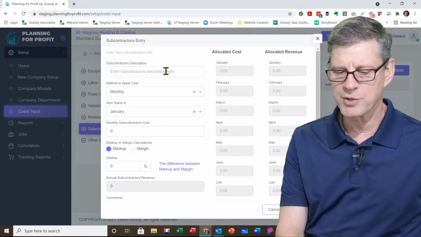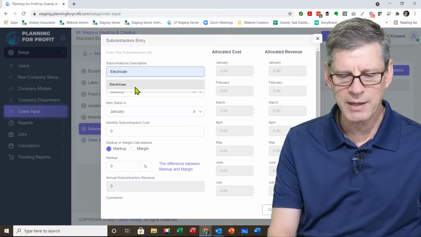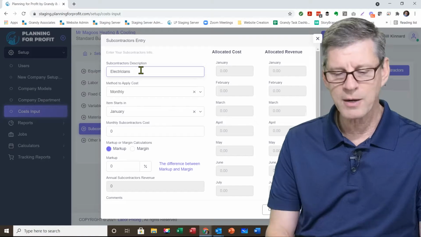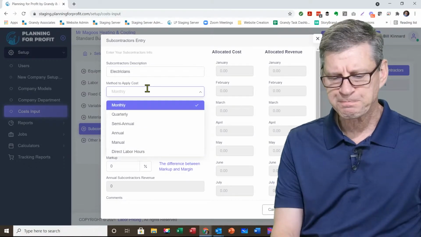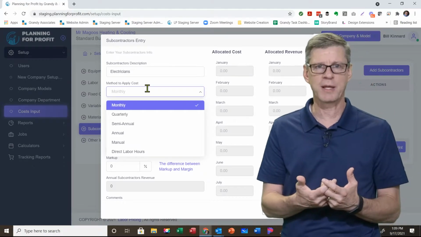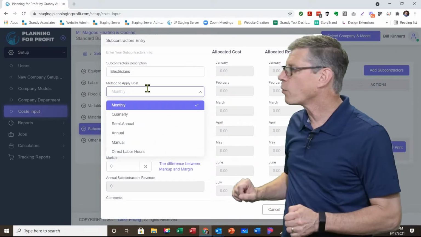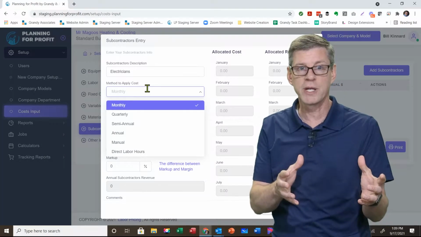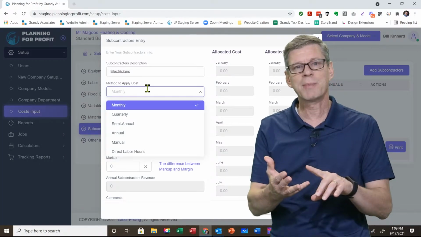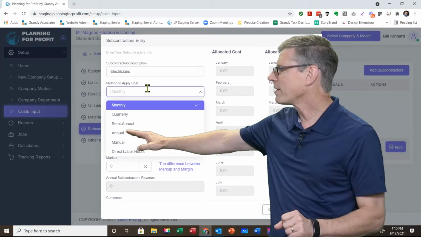walk down this list. So first off, what is the subcontractor, right? So maybe it is the electricians, as we've got here. And how do you want to pay for this? How do you want to account for this expense? Now, we've got the same categories that we do for materials in here, or the overhead expenses, where you could enter it in the same dollar amount monthly, same dollar amount each quarter, same dollar amount twice a year, or the entire amount at the end of the year.